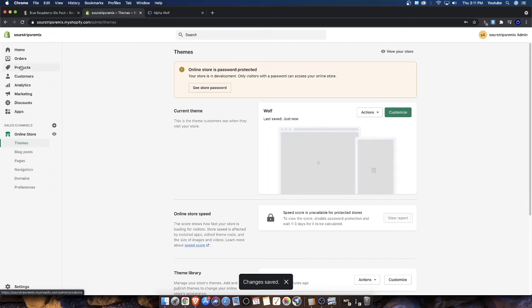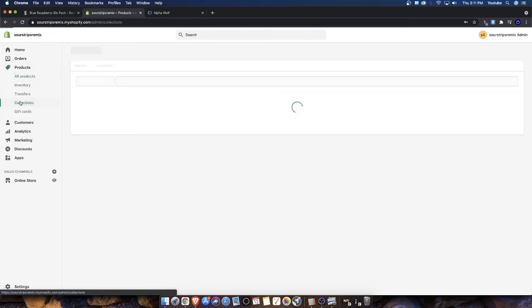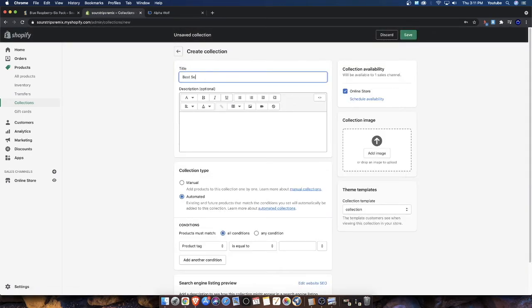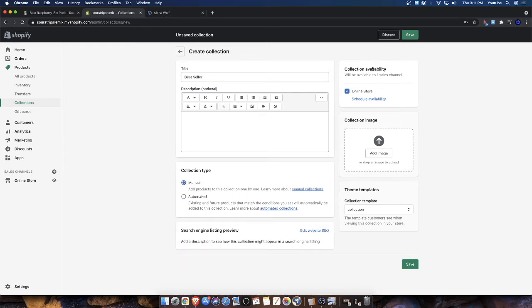And the first thing we do, even before we create products, is create a collection. Let's just call it the best seller collection, okay? Notice how when it says best seller collection here, we could either have no conditions, we could have certain conditions here, or we could just manually sort products.